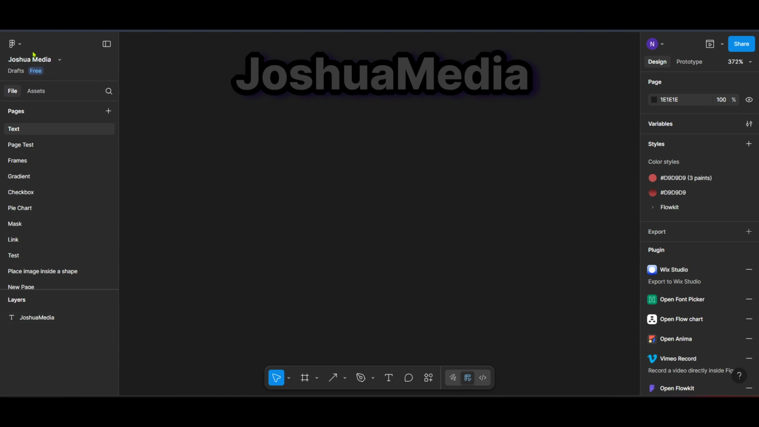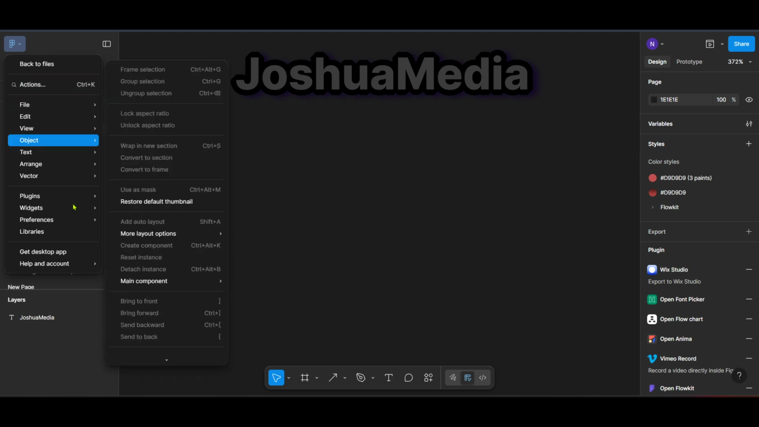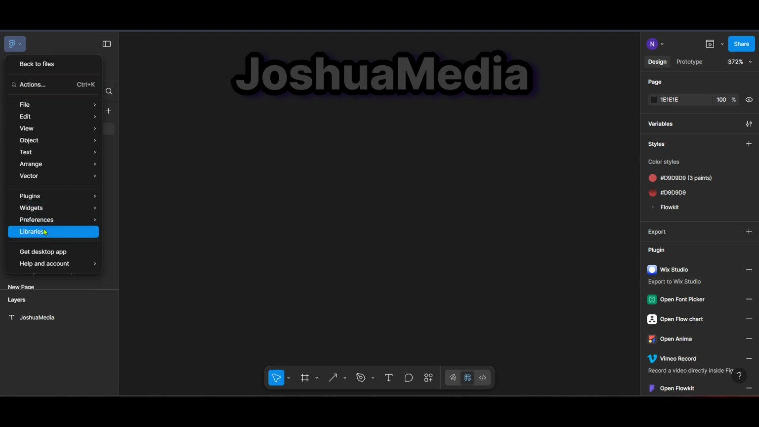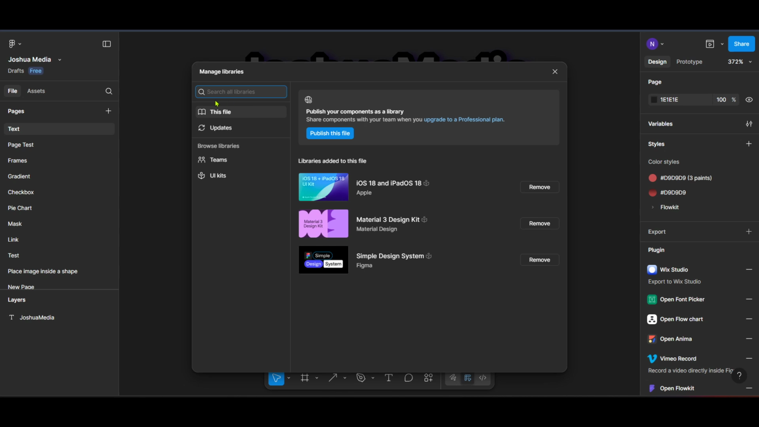Once you have your design system in sight, we're going to switch on over to the libraries feature. Clicking on libraries is crucial, as this is where Figma manages shared resources and elements across various projects. This feature is particularly useful in ensuring consistency and efficiency in your design work.